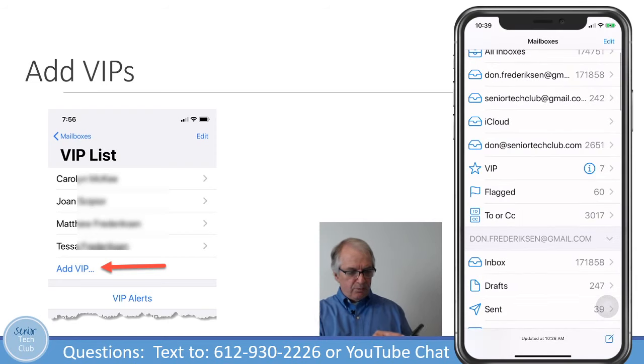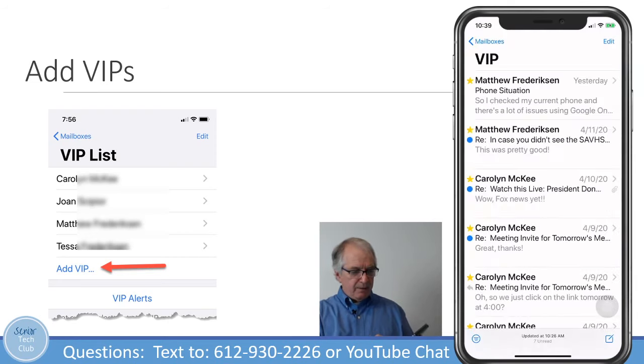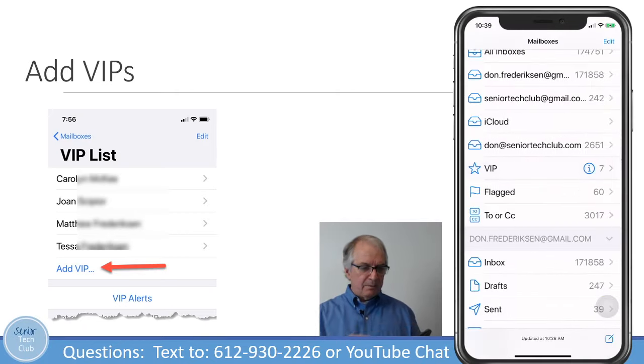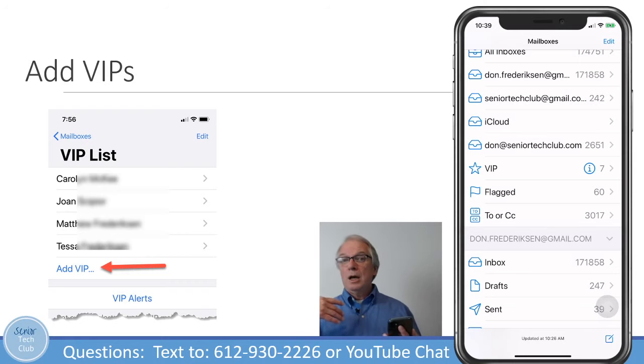So we can just confirm that. If I tap on the VIP mailbox, these are all of the emails from family members. Very handy. Use it for family members. Use it for your employer if that's appropriate. If you have important people, business relationships as an example, you can use it to quickly access those emails.